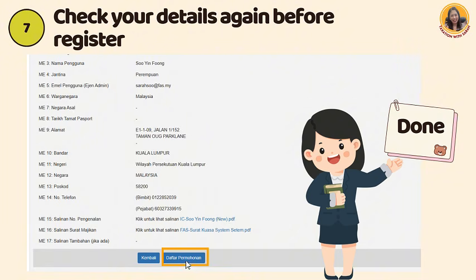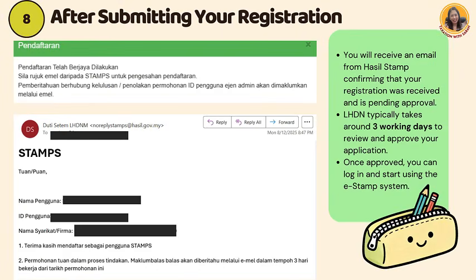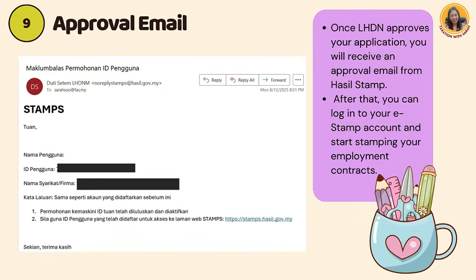Check your details again before register. After submitting your registration, you will receive an email from HassleStamp confirming that your registration was received and is pending approval. LHDN typically takes around 3 working days to review and approve your application. Once approved, you can log in and start using the eStamp system. Approval email. Once LHDN approves your application, you will receive an approval email from HassleStamp. After that, you can log in to your eStamp account and start stamping your employment contracts.